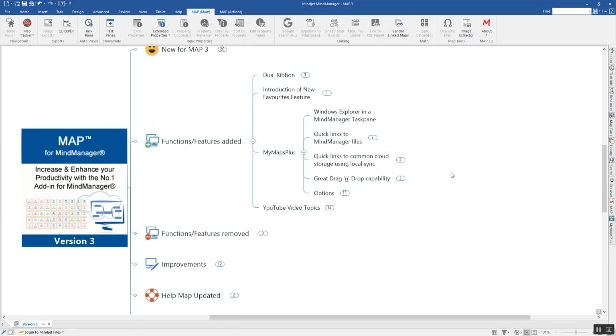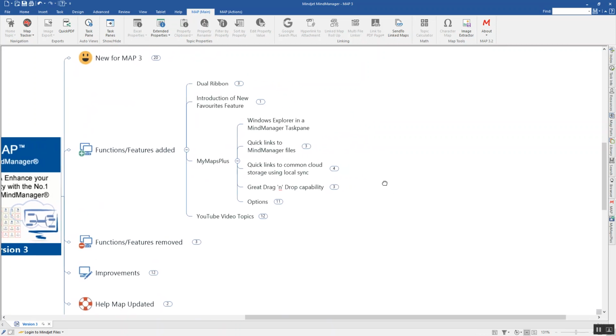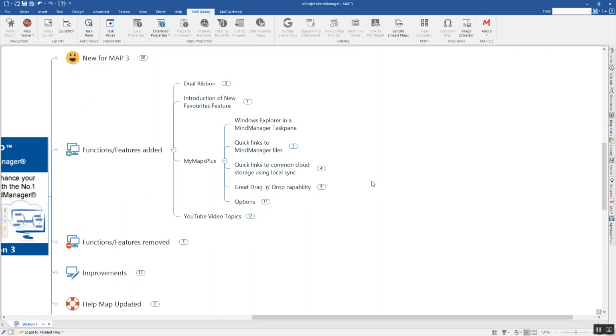Next up is MyMaps Plus. So this is going to be quite a big one. MyMaps Plus, as I said before, some of you might have already had experience of our standalone version of this add-in, which we released in early January, I think. With the release of Map 3, we've integrated MyMaps Plus completely into this add-in, and with that move we've withdrawn the standalone add-in as well.